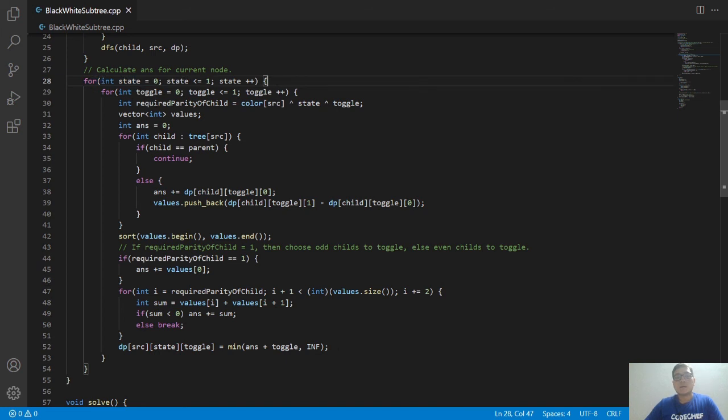So first we will calculate required parity. This is calculated as color src XOR state XOR toggle. Now we will use these vector values to store the difference between dp child toggle 1 and dp child toggle 0. This is basically the extra cost that we will incur. Now we will iterate over all the children and we will add dp child toggle 0 to our answer.